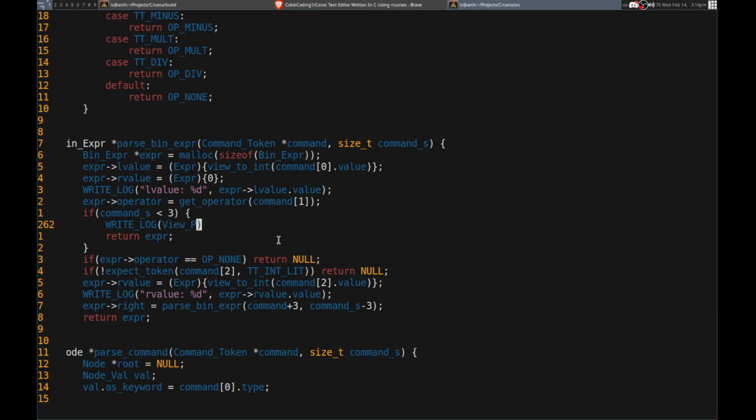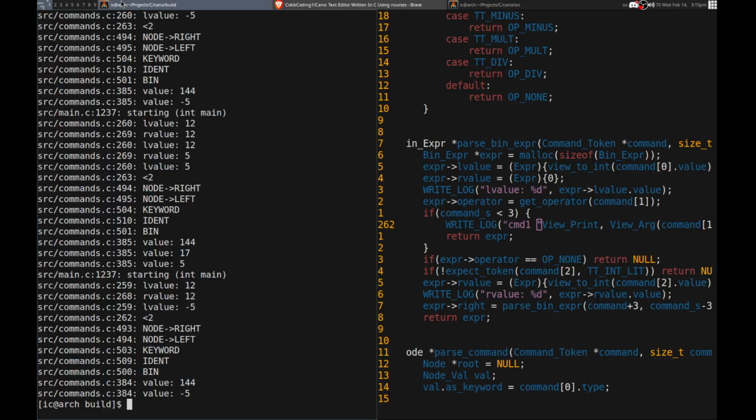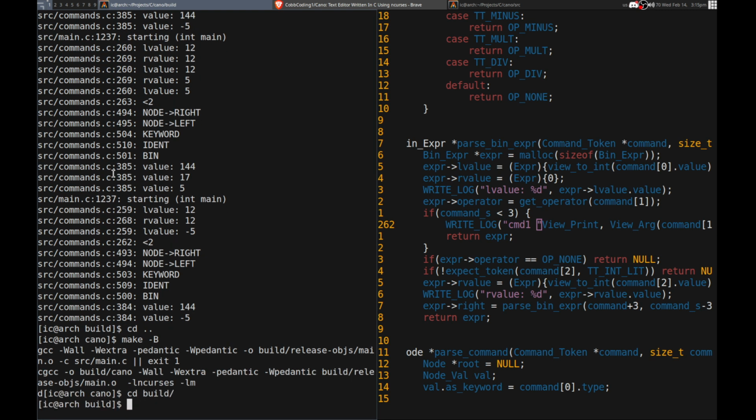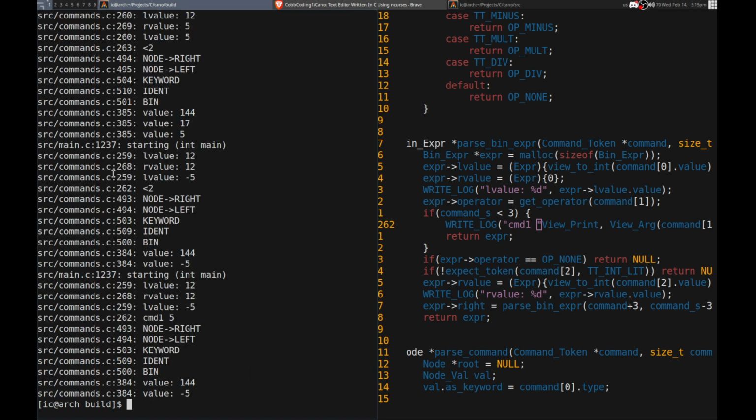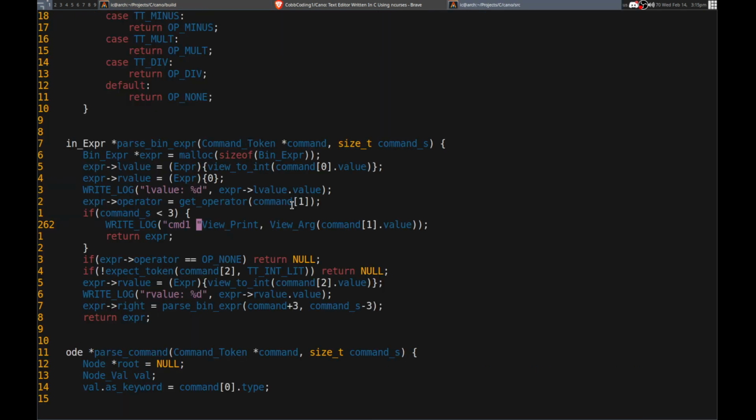You print expert operator. No, command 1. And then I can see what it is. We can print it out. Plus 5. Let's see, command 1 is 5. Okay, so that's why it doesn't work. Why is it 5?